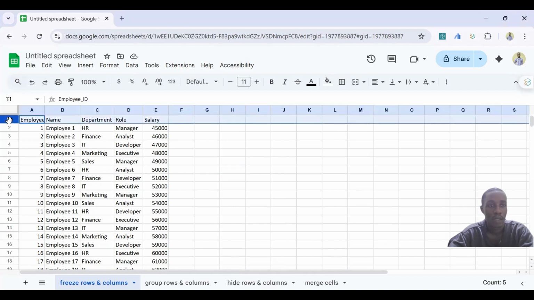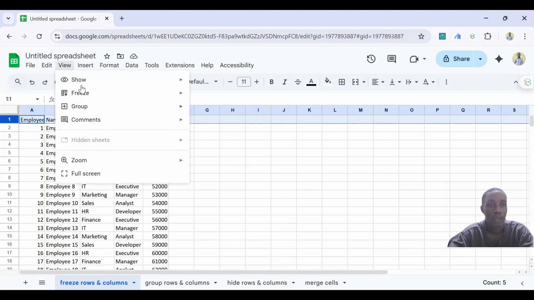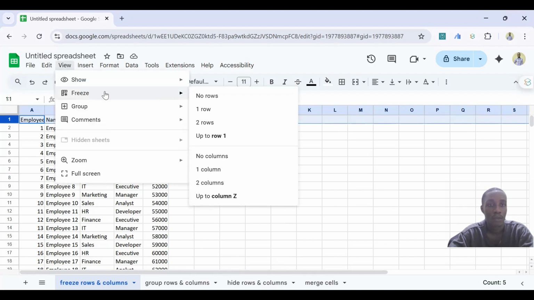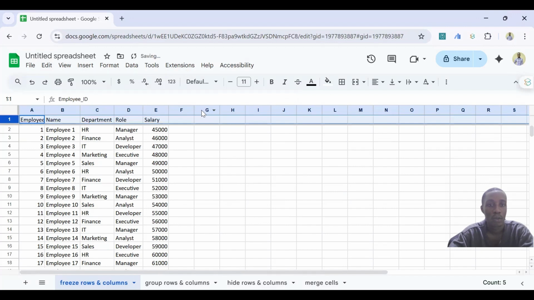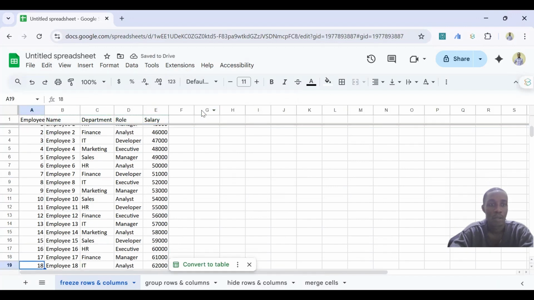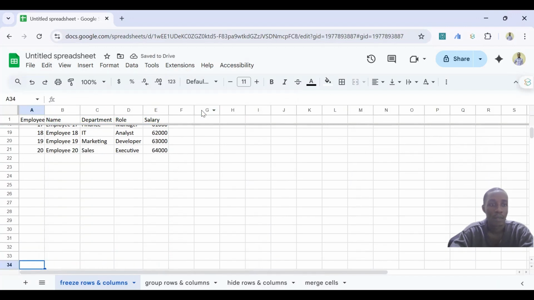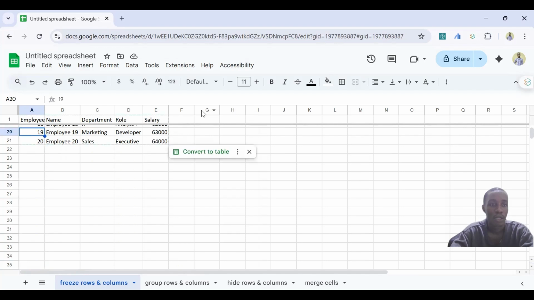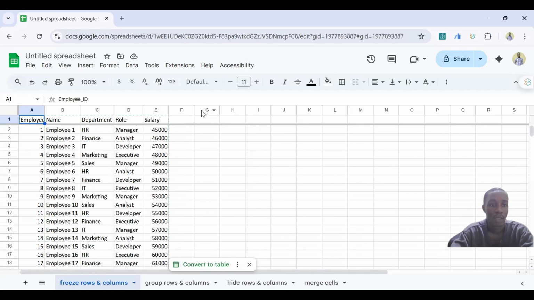So if I click on this header row, what I will do is come to view, then freeze, and where I have rows, I'll freeze one row. So as I scroll down, you will see that my first row, which is the header, remains there.